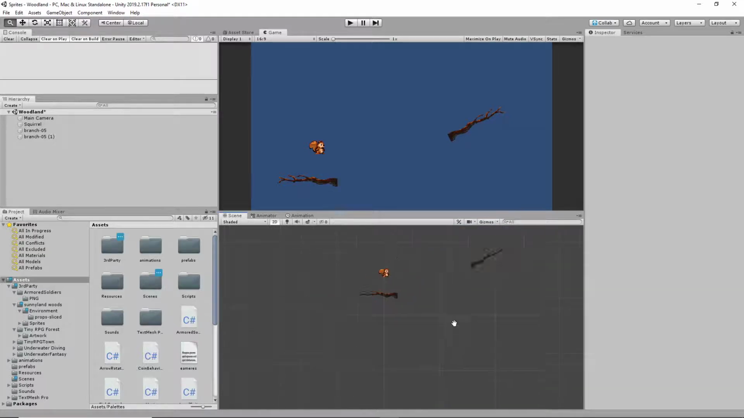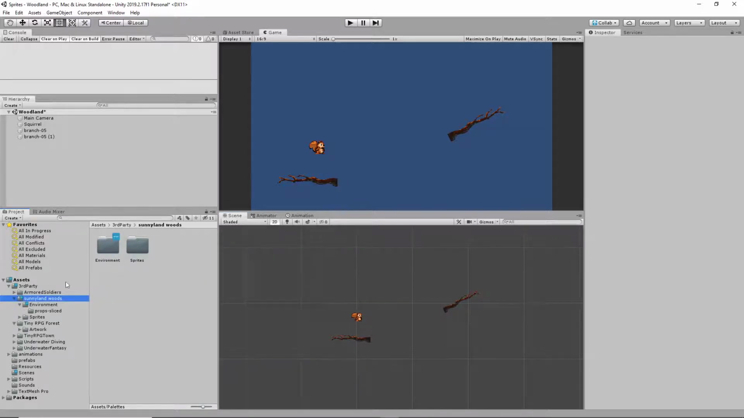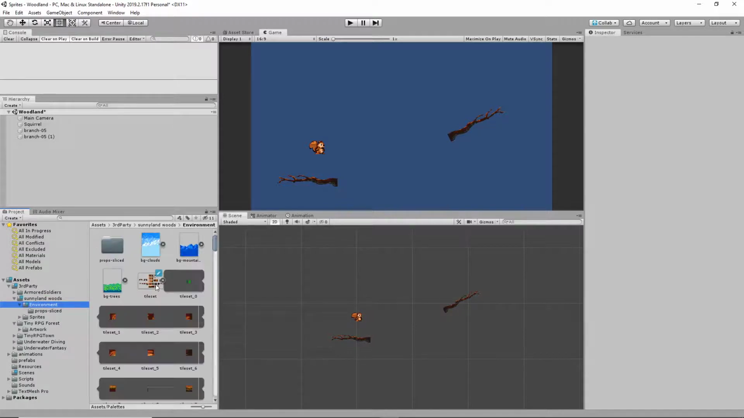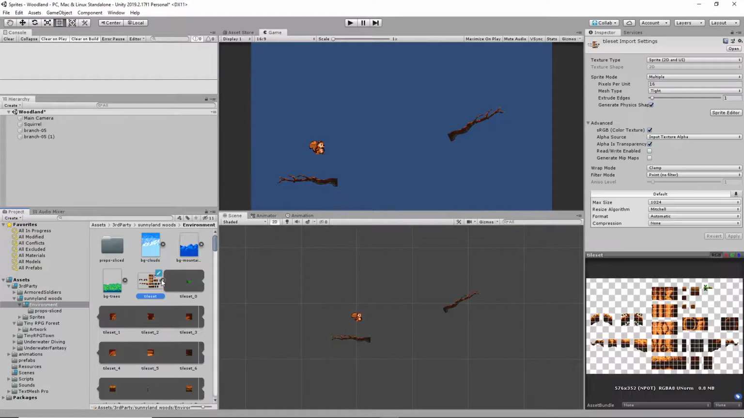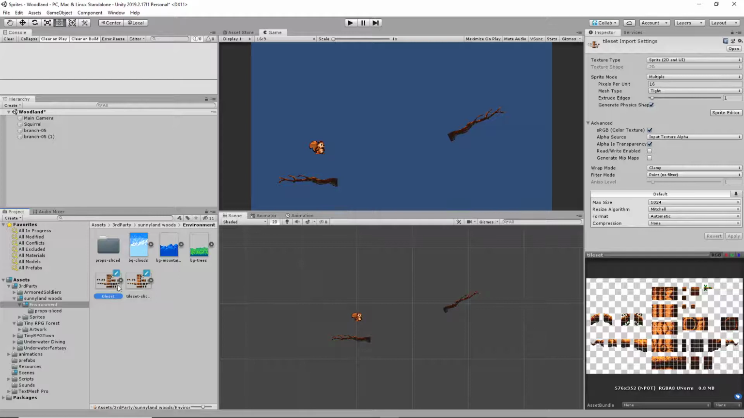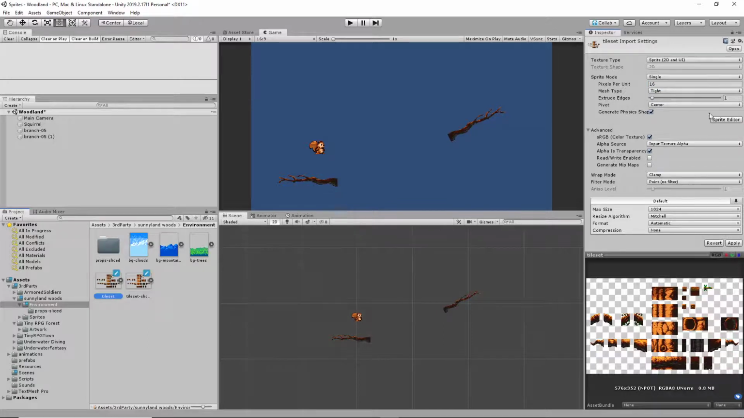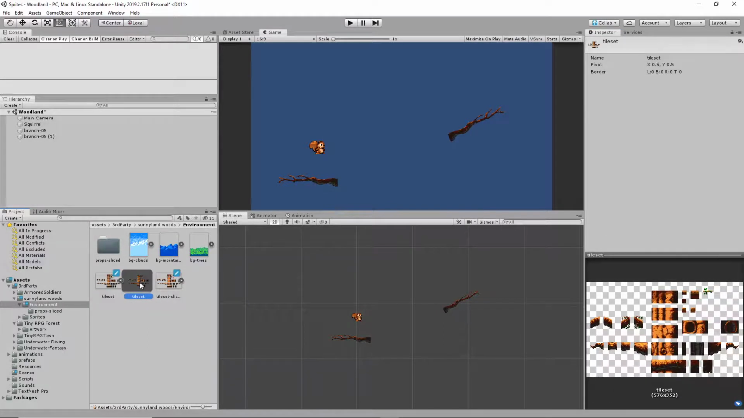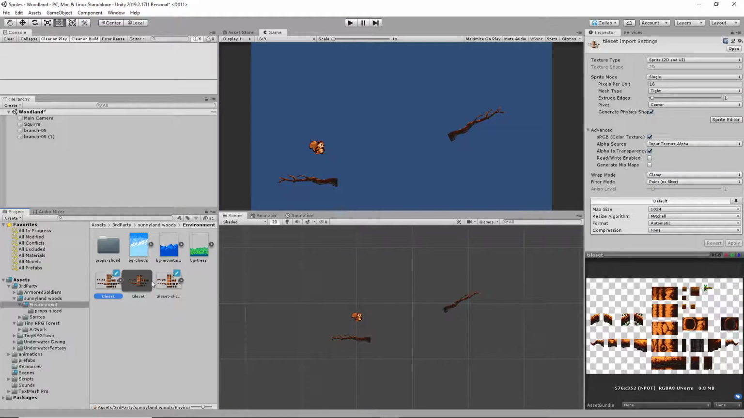We will look for some assets we're interested in working with. I've already loaded Sunnyland Woods, and the thing I'm interested in is this tile set here. So I've got two tile sets. One tile set sliced, the other one is tile set not sliced. Normally, if it hasn't been sliced, you're going to see just a single image for the tile set. It hasn't been sliced yet.